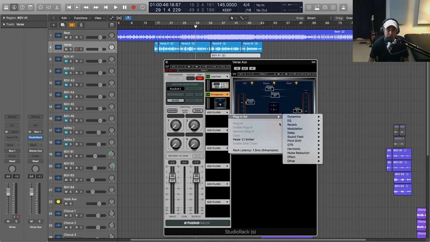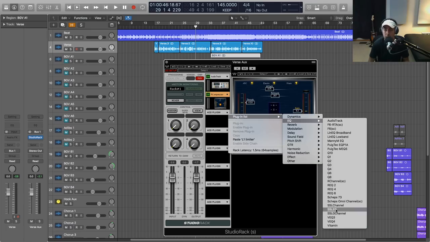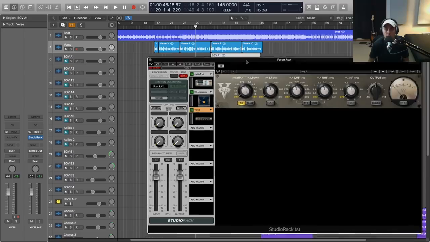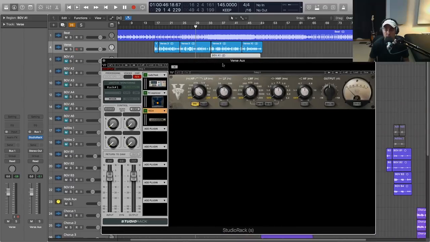We're going to do some additive EQ now. And I'm really liking the VEQ4. This is kind of like a Neve style EQ.